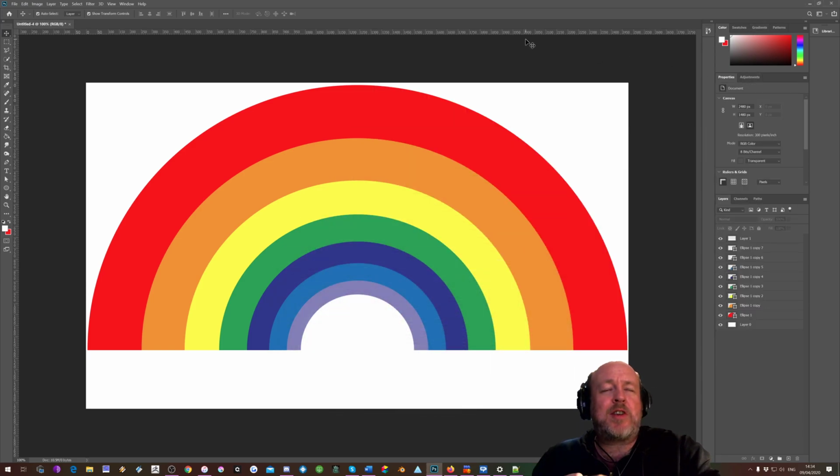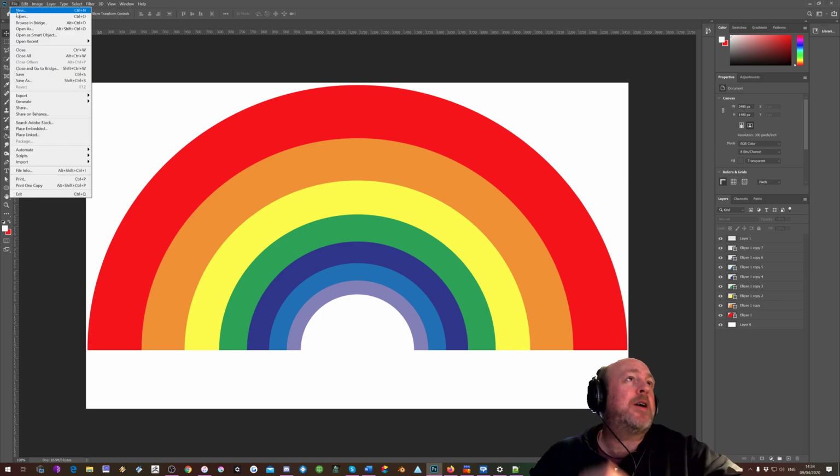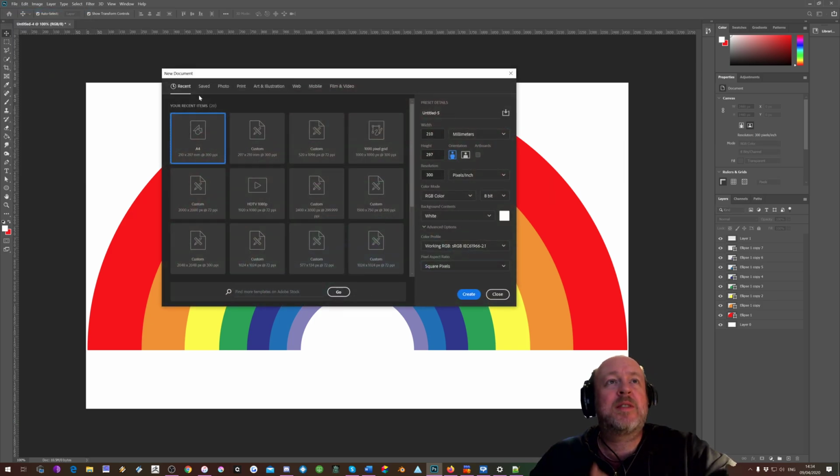Hi there, I'm going to try and show you how you can make your very own rainbow for your front window. It's one we made earlier. Let's get started. New, doesn't really matter how big.